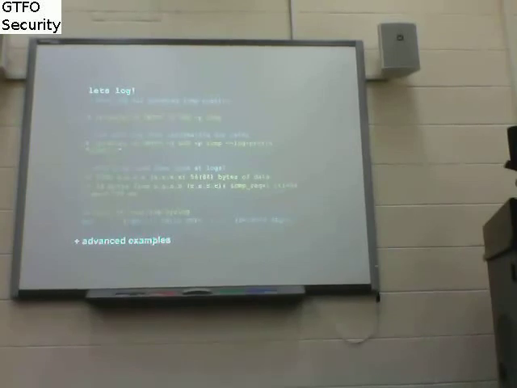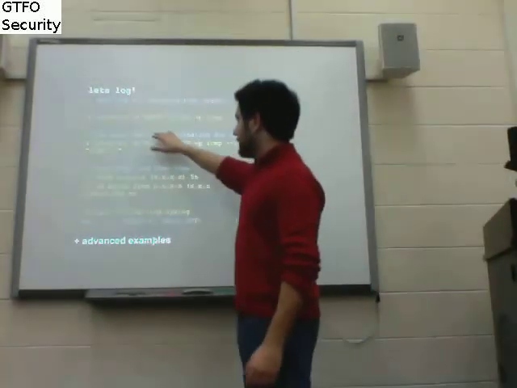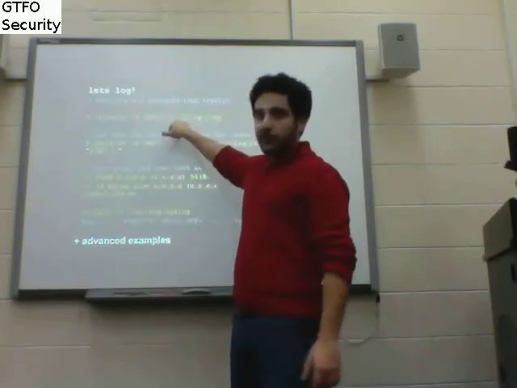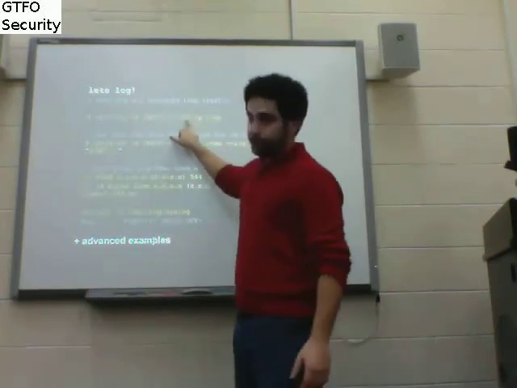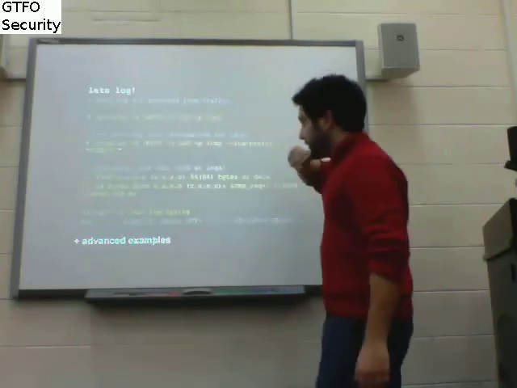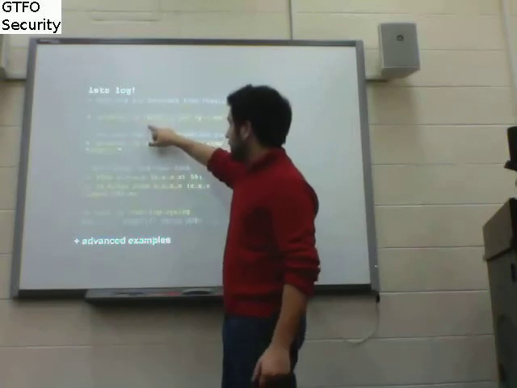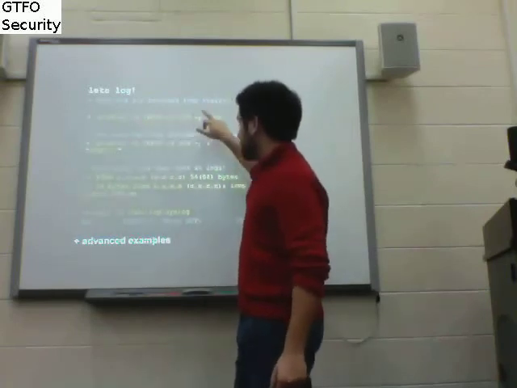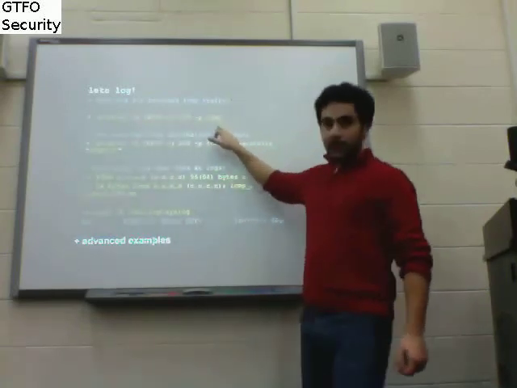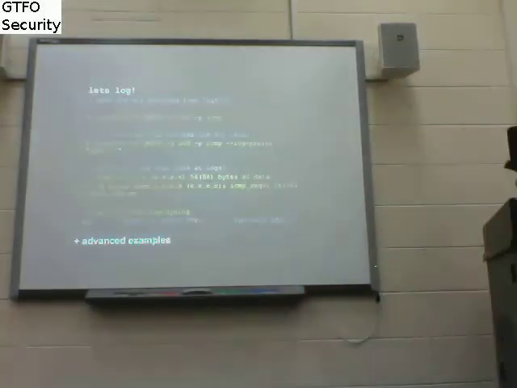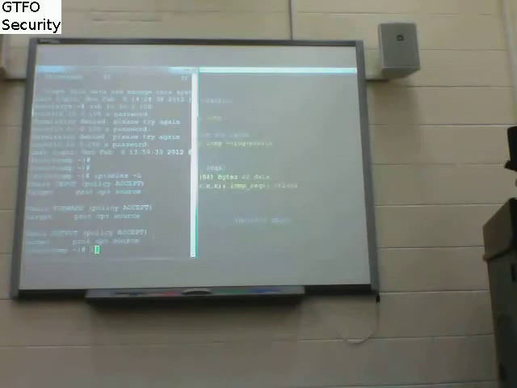So in this case, the only difference from the regular syntax is your jump statement. Instead of jumping to accept or drop, you jump to log. So we're saying iptables, append to the input chain, jump to log if the protocol is ICMP. So let's log every ping request coming into this machine, or any sort of ICMP protocol coming in. Let's see if we can do that real quick.